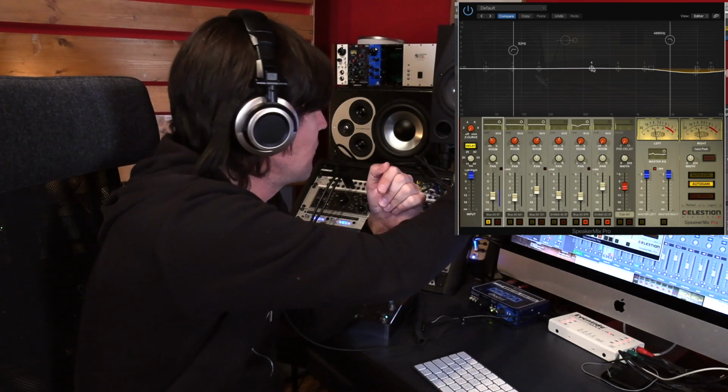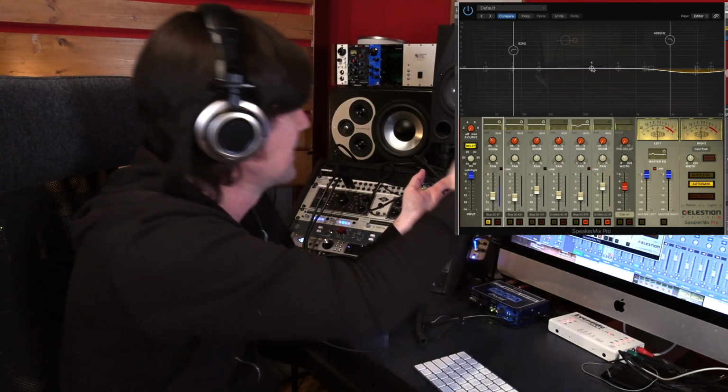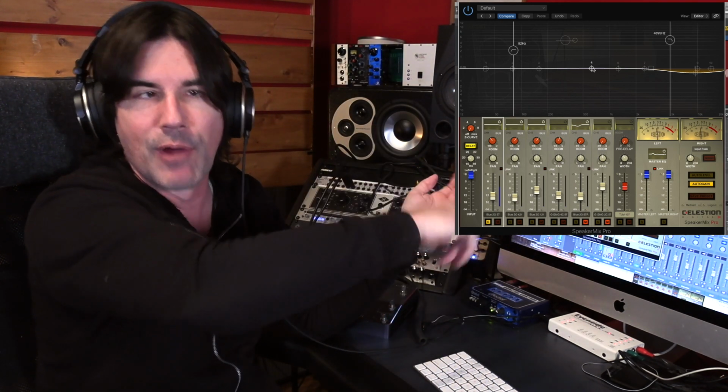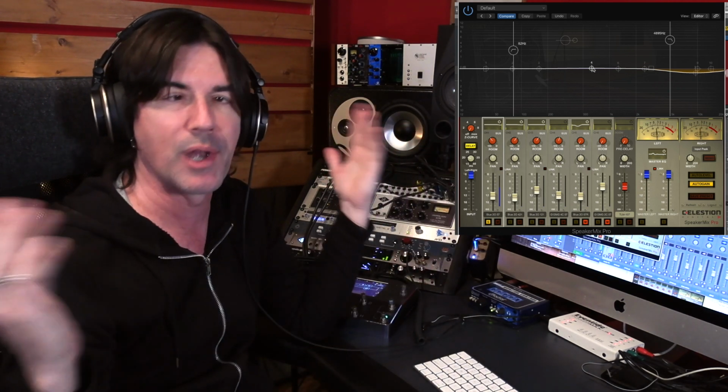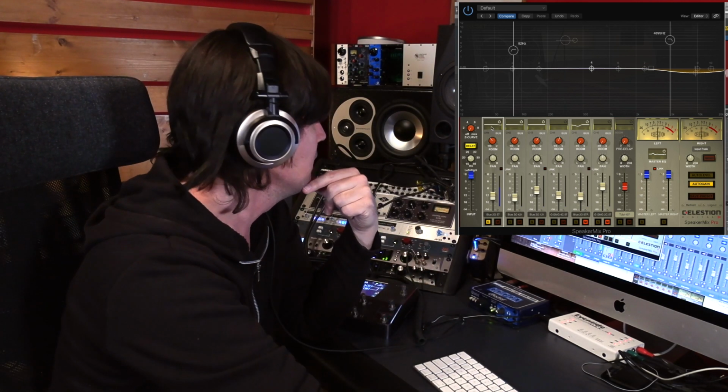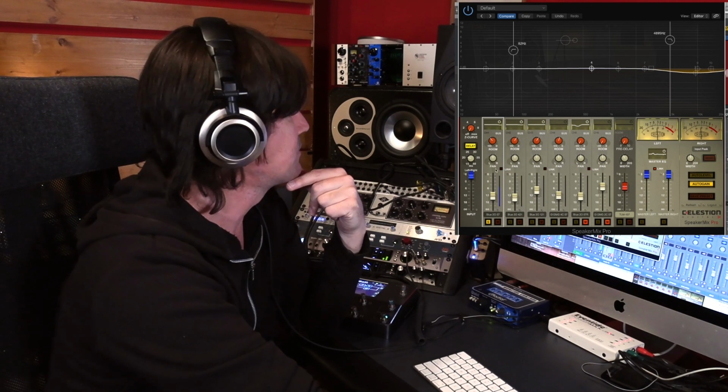And inside every one of these EQs, I don't know how many, there's at least like 10 bands that you can grab in there and move around. So you're going to be able to do whatever you want. It's pretty cool. So that's the EQ.